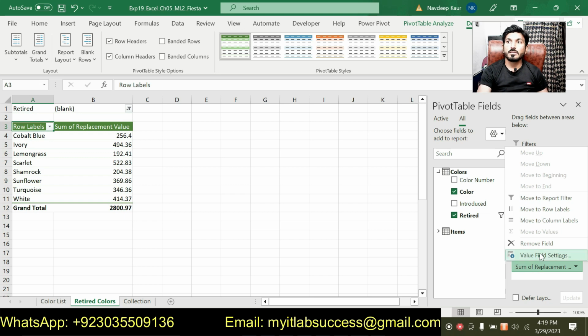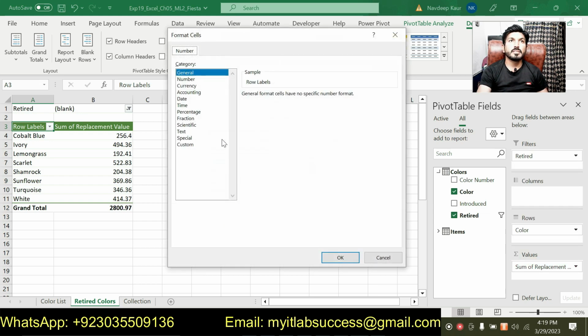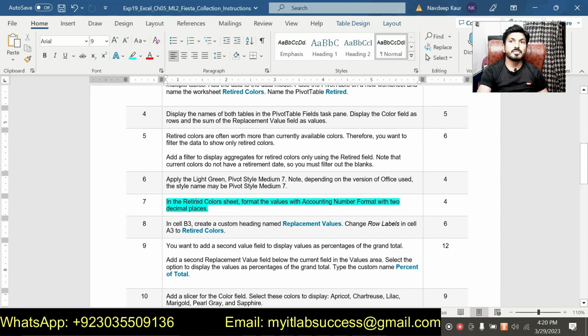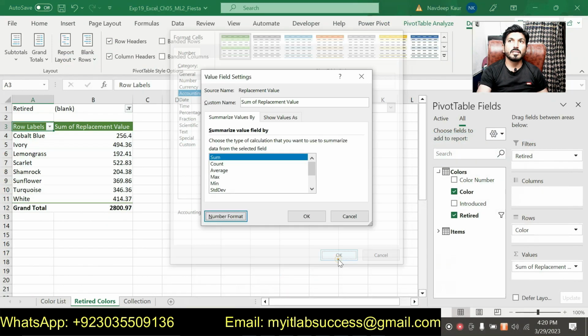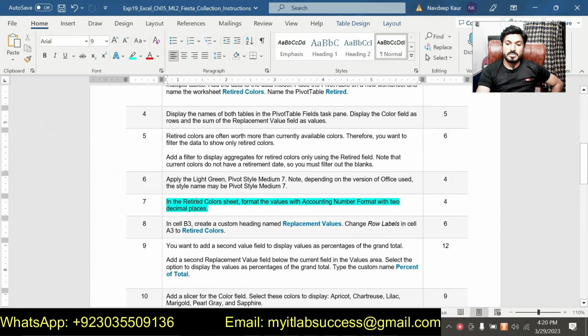Click on that, click on the values formatting and go to the number format. And now we are supposed to use the comma number format with 2 decimal places. That is mentioned in the instruction. So click on that and this value will be formatted as the comma number format with 2 decimal places. So that is what is required here. So basically we have completed 7 steps so far.